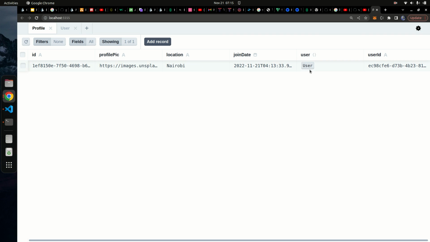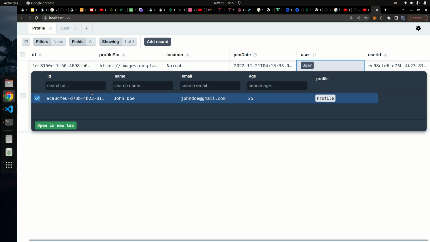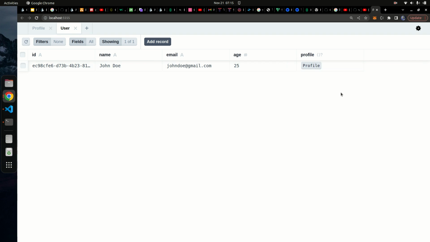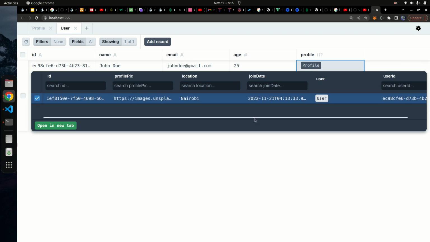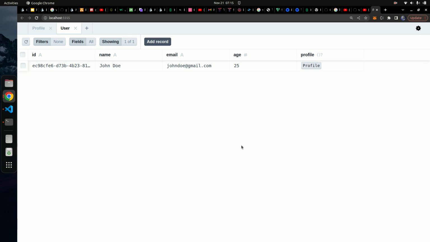If you click on the user, it's going to return to you the user is John Doe, the age is 25, and then all that information. So great. If you go in here and just click the user profile, it's going to return to you the user profile of that specific user. So that's how you can simply add users to your database right here.